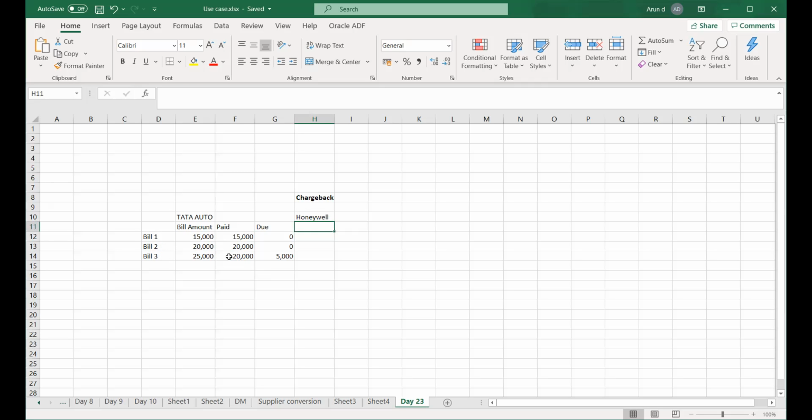Okay, so if you see here, the total bill amount comes to around 60,000. Out of it, Honeywell has paid us 55,000, so 5,000 is outstanding. You see, the due date for this 25,000 is, let's say, 10th of October. But today the actual date is 13th of November.